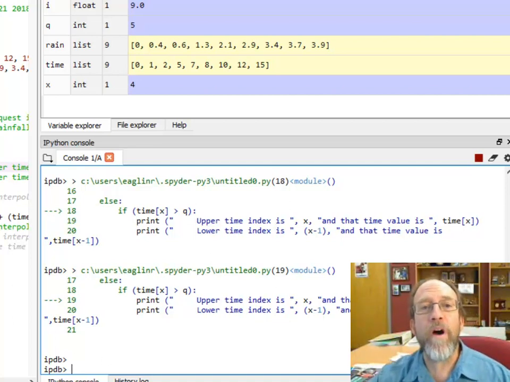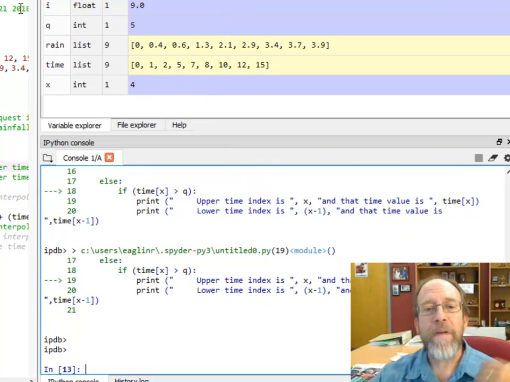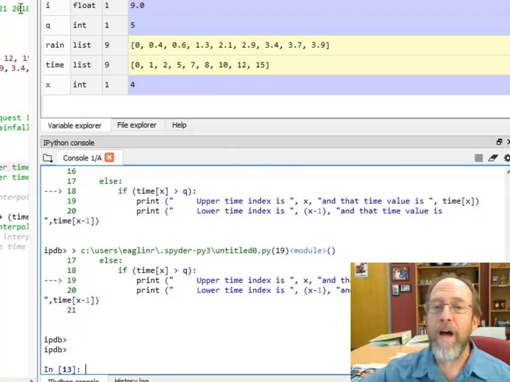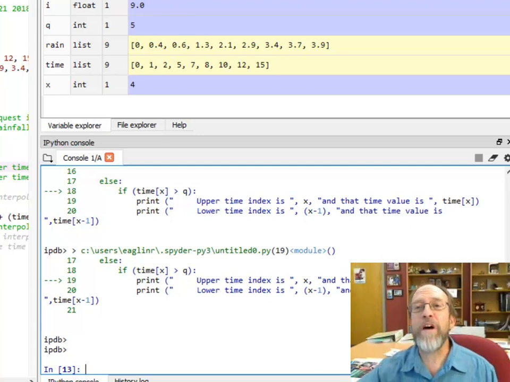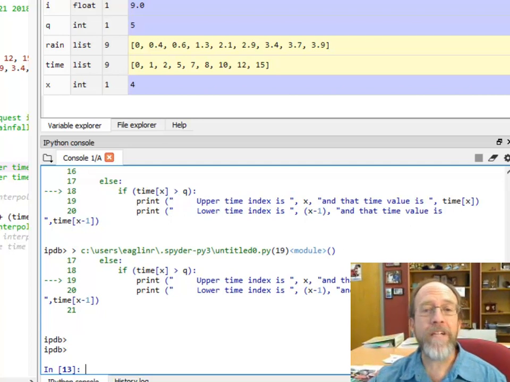I know what I did wrong. Debug, stop, and I've figured out my problem. Debugging will be very, very good for you. So hopefully this helps you out tremendously. This was using Spyder in Python and debugging tools to solve a simple logic error in the code.